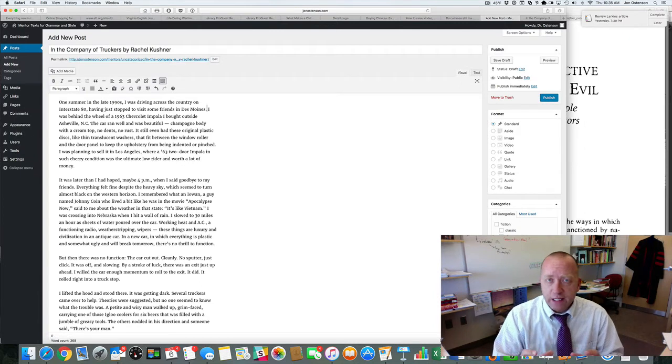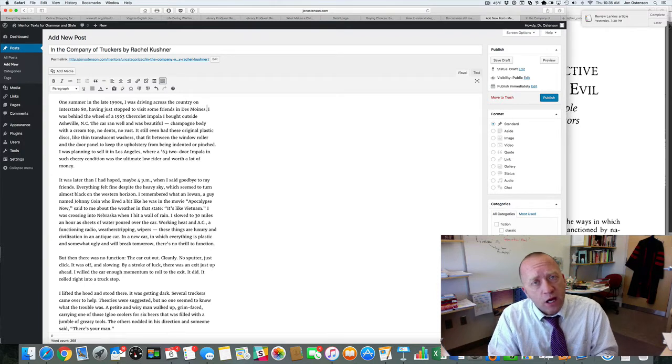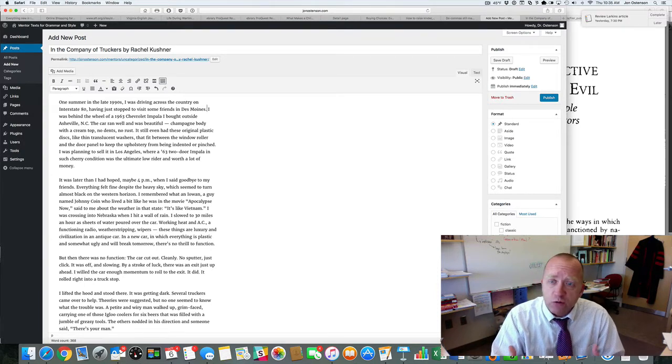Now that I've got my text in this new post, I can go ahead and add my annotations. This is very simple. We're going to do these by means of footnotes, and we'll create footnotes that visitors to the site can click and pull up on top of the text. Very, very easy way to do this. Here's how you do it.